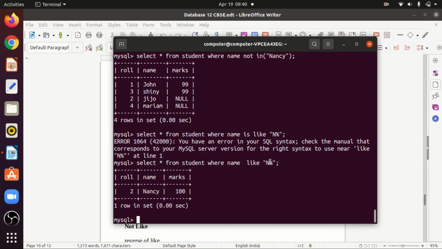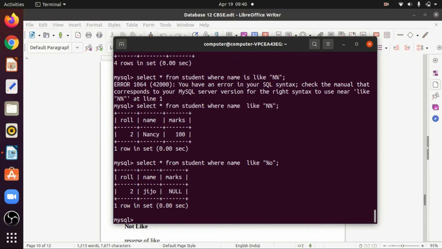Now if I want to print all the records whose name ends with O, I will write %O. So %O means starting with any characters, but the end should be O. So this is Jijo. See.